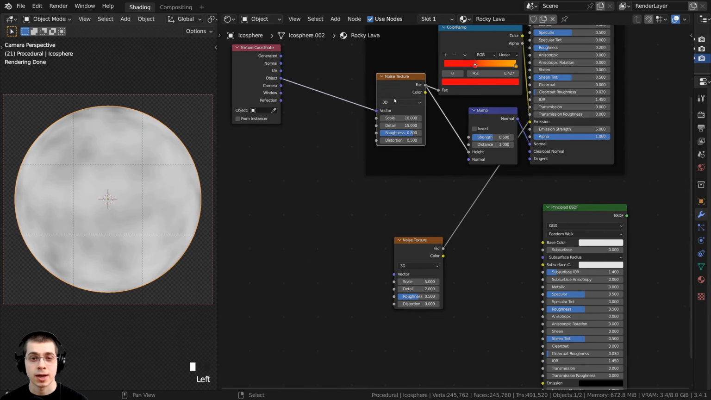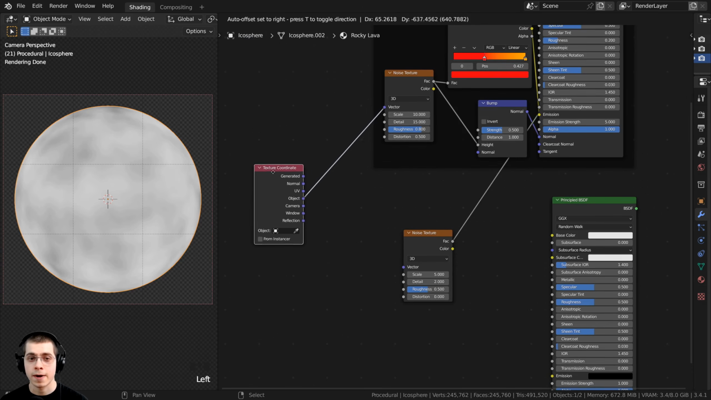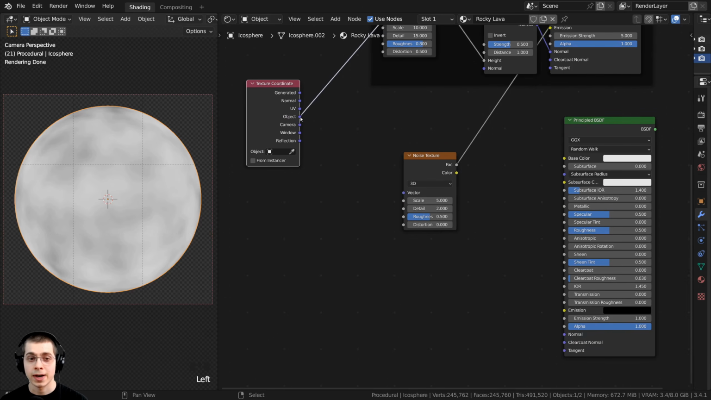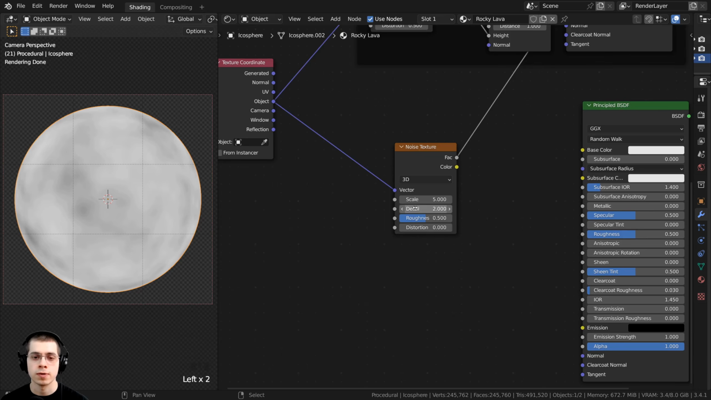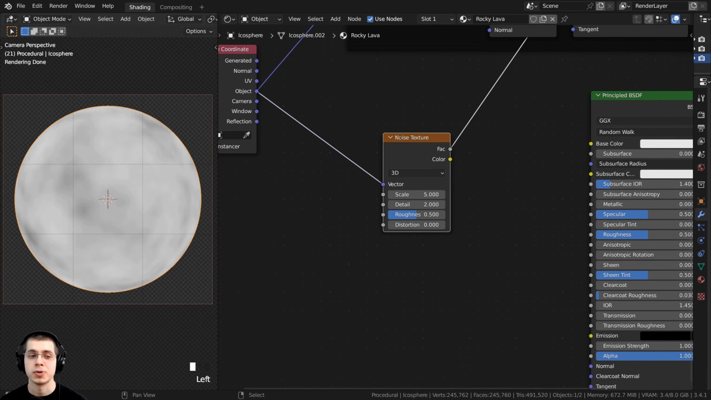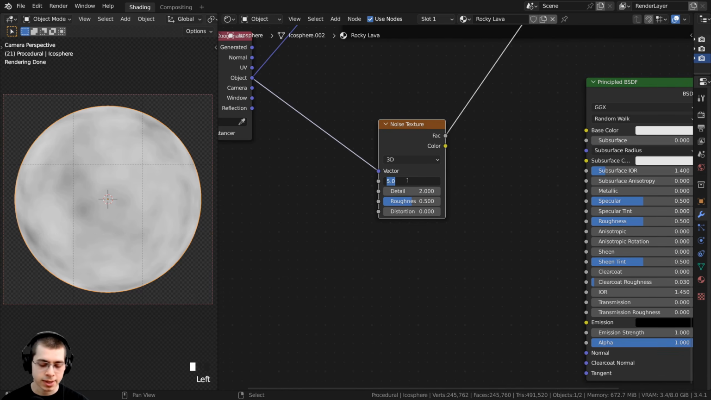And just like we did for the other noise texture, I want to use the object coordinates, so let's drag the texture coordinate down, and then I can put the object into the vector. And the object coordinates will place the texture on the object more evenly. So now let's change some of the noise texture settings. So I want to turn the scale to like 10 so that it is smaller, and then let's also turn the detail all the way to the max of 15.